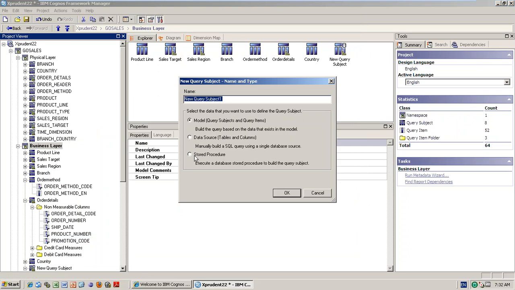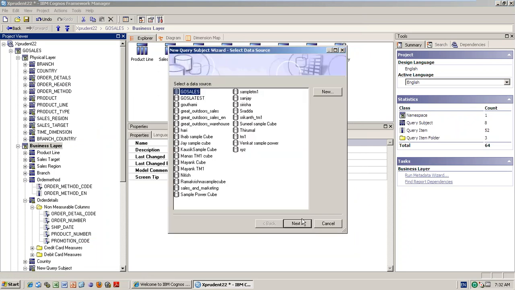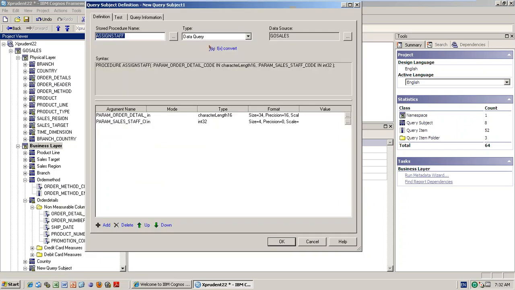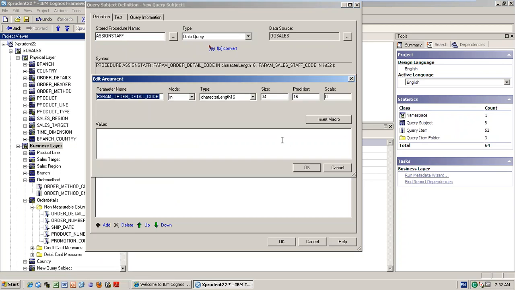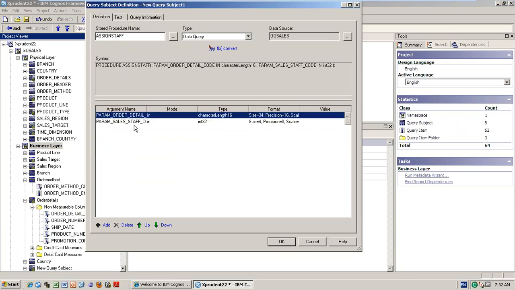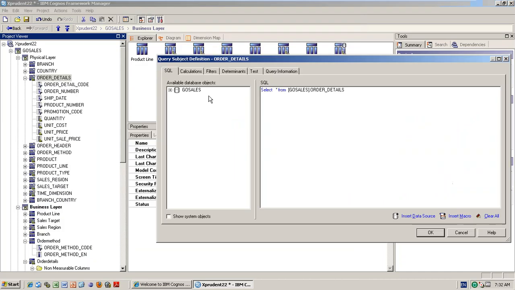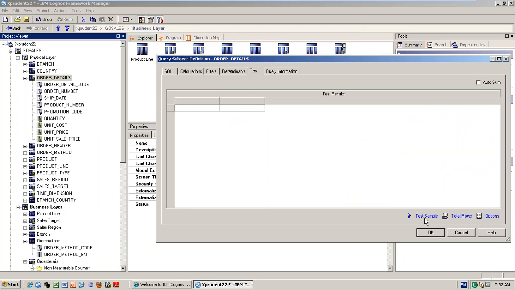So if any stored procedure is available in the database and you want to upload it, click OK and next, then Go Sales, procedures, assign staff, finish. This is the stored procedure. I am selecting the stored procedure. Here you need to give some detail, like the order detail code. Order detail code means what is normally order details? The code, you just check it out, cancel, and the staff code also. With the order detail code, if I want to see the data, look, sample data.